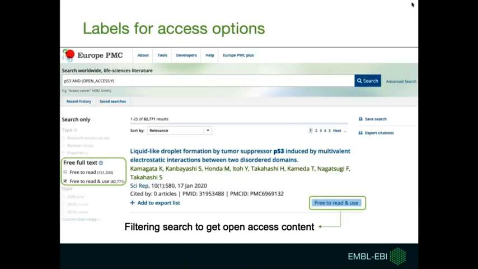In this example page, you can see that the filter for free full text will be followed by a blue label indicating if the article in the list of results is free to use or free to use and reuse.